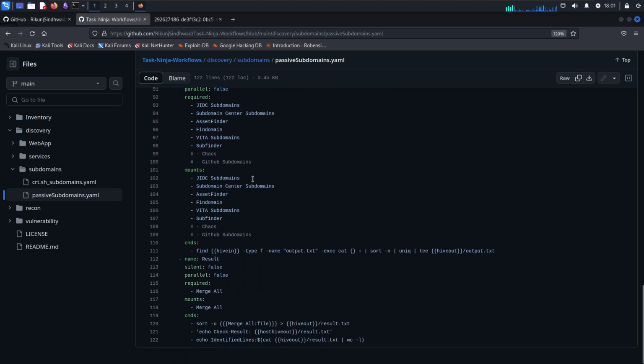And creation of those workflows is quite easy. You just have to reuse things. You just have to reuse some templates, and you can make your own entire workflow task.